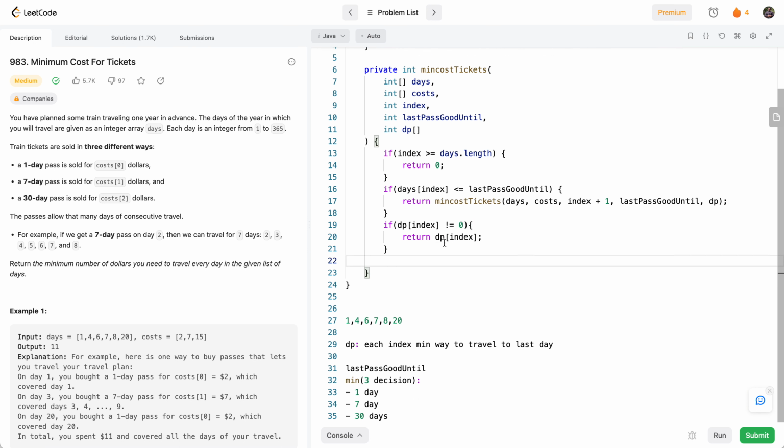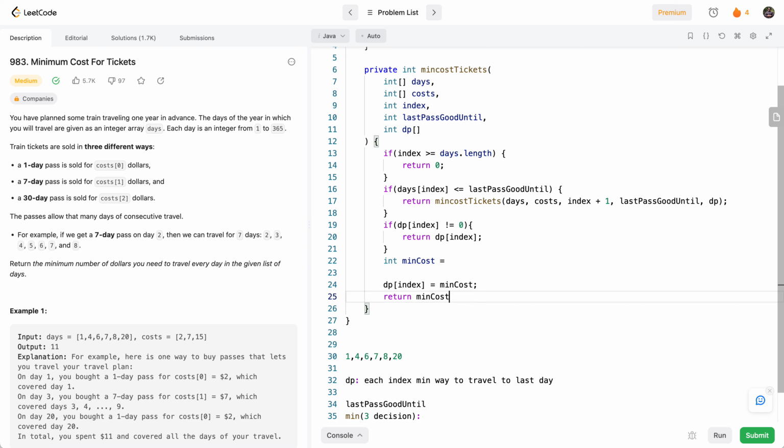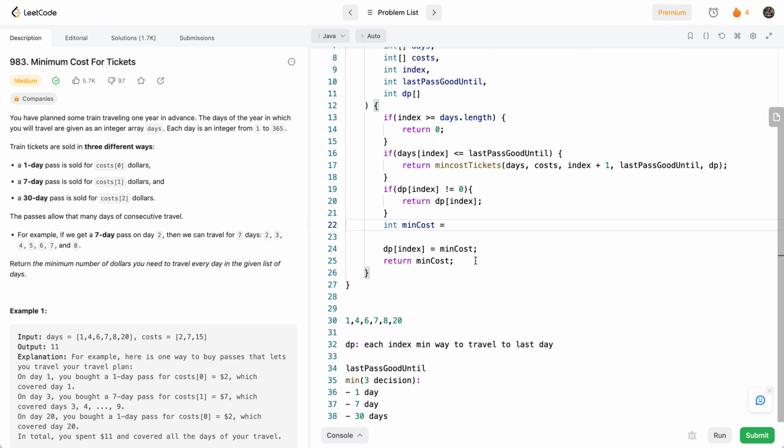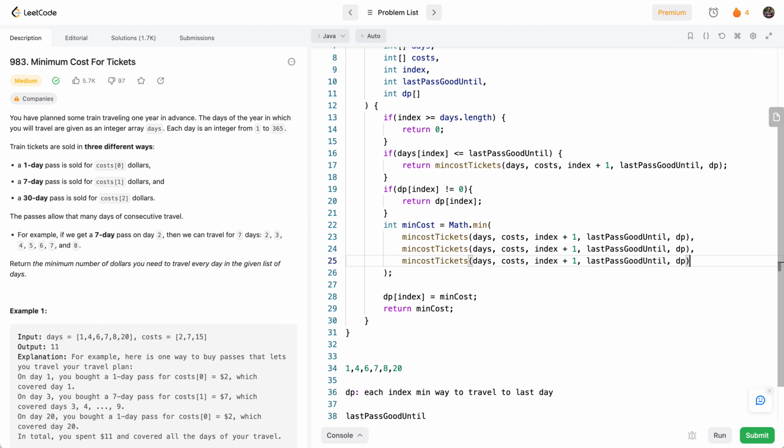Otherwise, we'll make a decision. We'll take the minimum of these 3 decisions, so we'll compute our min cost, set our dp at index equal to this min cost, and return the min cost. The min cost will be the minimum of these 3 decisions, so we'll say Math.min and then all 3 decisions. Let's just copy this one over here 3 times and change the variables.